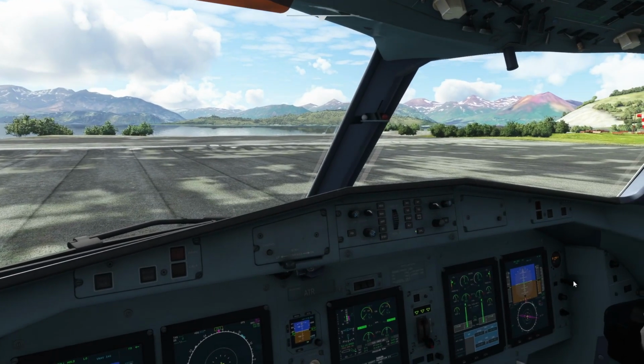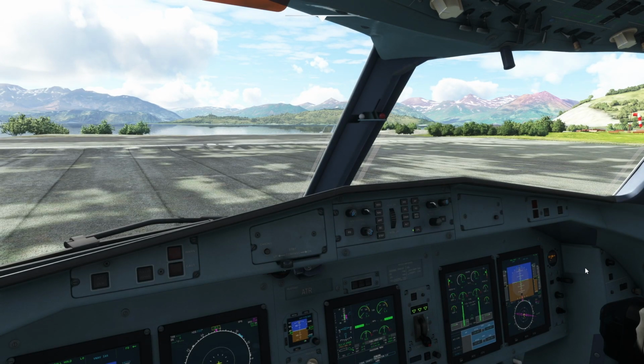If I missed something, let me know. I will have another tutorial coming out on going from the taxi to takeoff and get this plane all set up in the air.